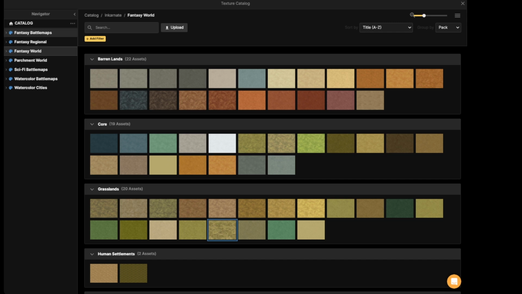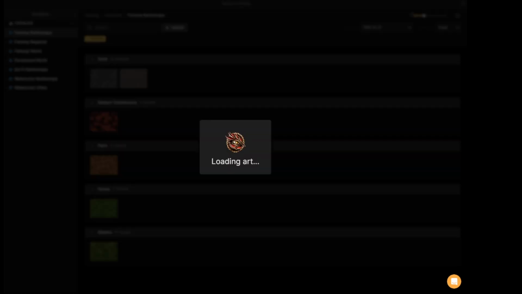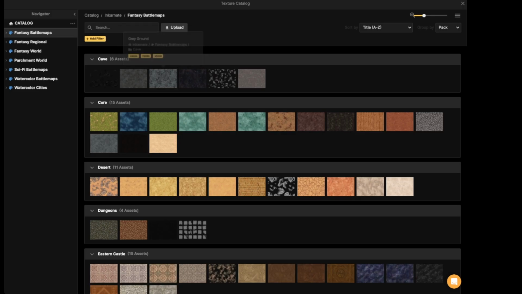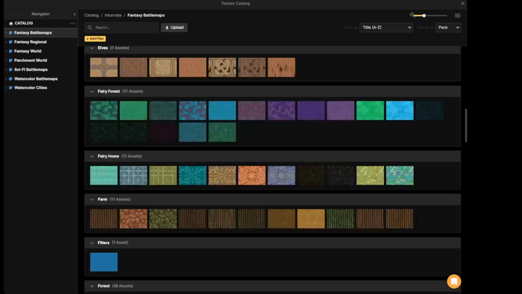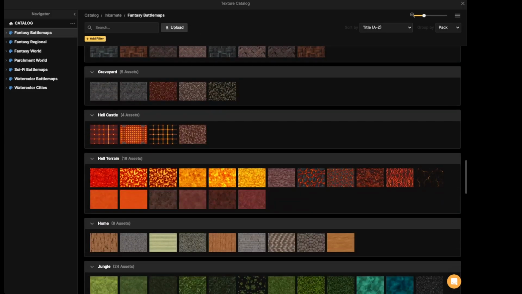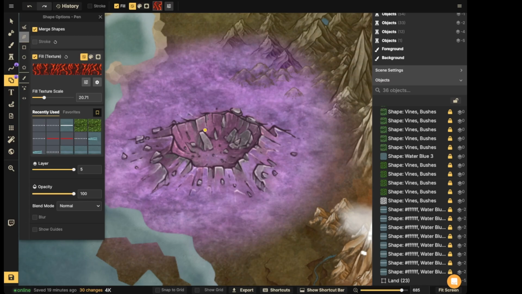So what I'll do is I'll switch over to Fantasy Battle Maps in textures. This is the fill, by the way, for the shape that I'm working on. And what I'll look for is maybe a cool texture that might look interesting. Like I kind of like this lava. This right here, this magma texture looks awesome. But let's first place the shape within.